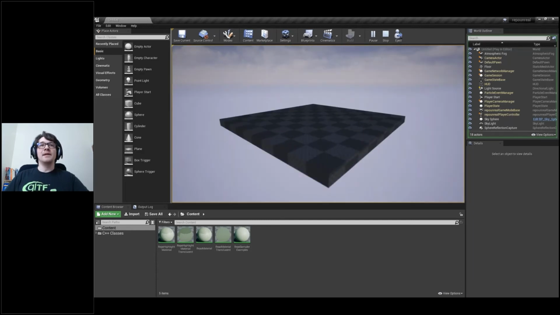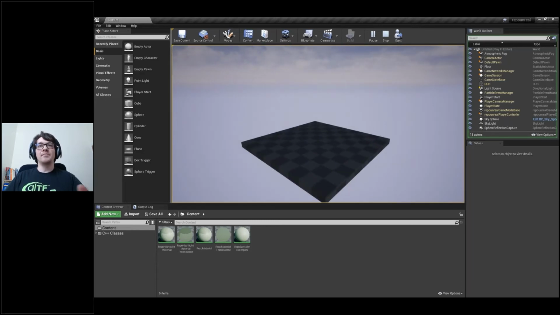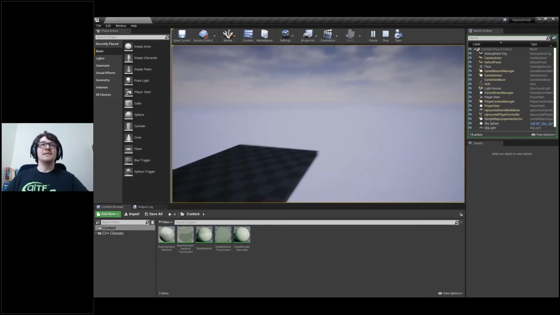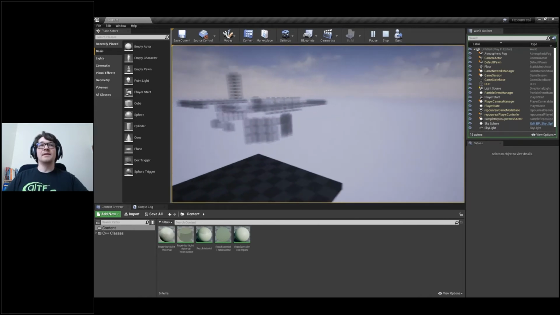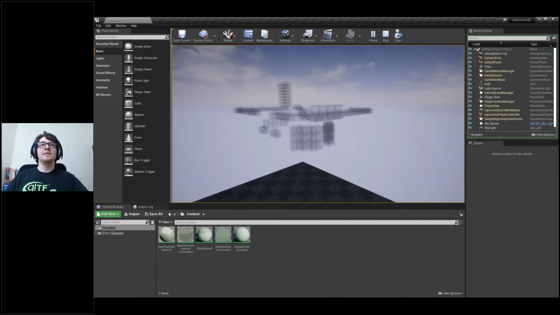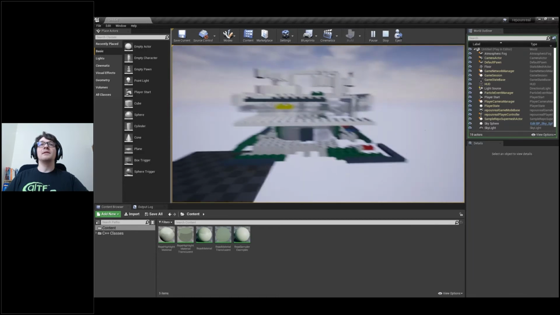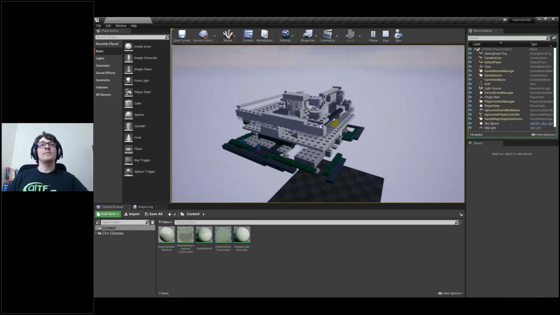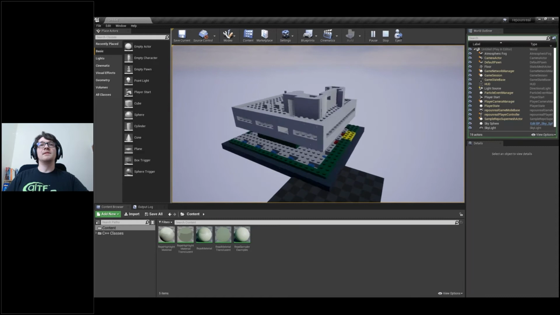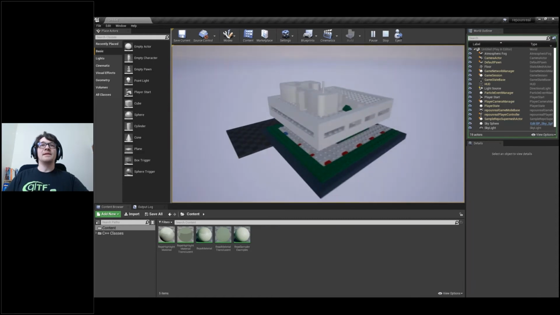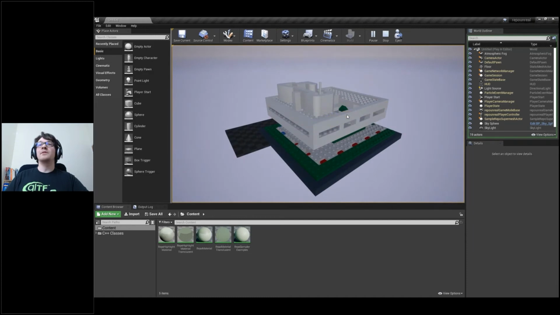So I load up my play in editor mode, and then I bring up the console command with a tilde key. I'm just going to give a console command 3D repo import demo model and press enter. And you'll see that the sample Lego house we were looking at before in the web app loads up. It streams in piece by piece.